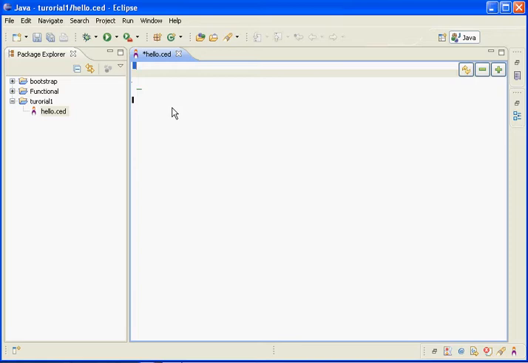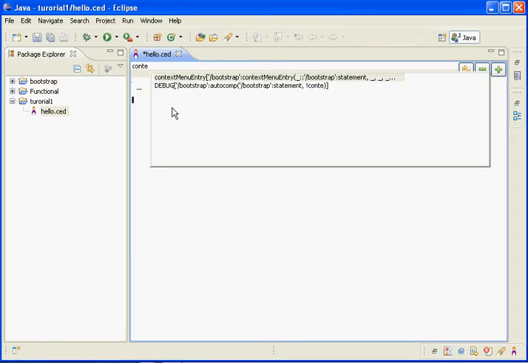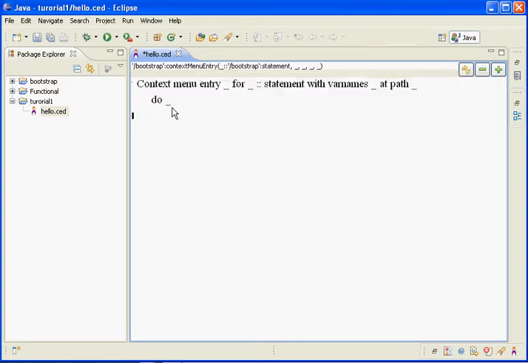So I click on it, and I write I want to add a new context menu entry. So I start writing it, and I'm getting proposals, and I pick the first one. That will give me something like this. This is a statement. It says context menu entry, and here the name. So the label, I want it to say hello.